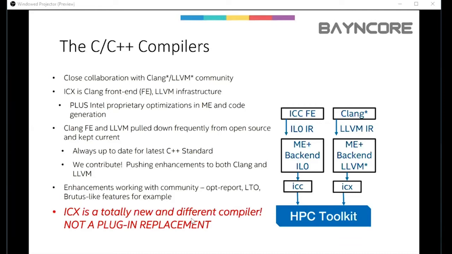So this uses LLVM. The front end takes the language that you've written and converts it to LLVM intermediate representation, and then there's a new backend which is LLVM based, and most of the work on that compiler is new. So you'll find that it's closely aligned to the Clang LLVM community, and all the things that you see in the LLVM compilers you see here as well.